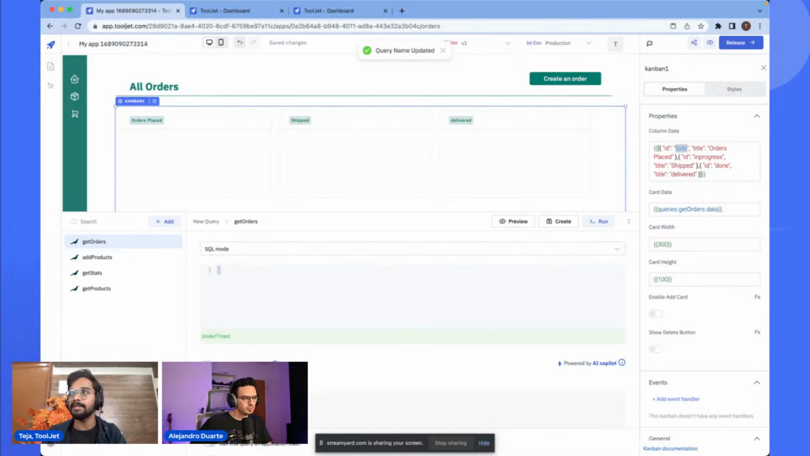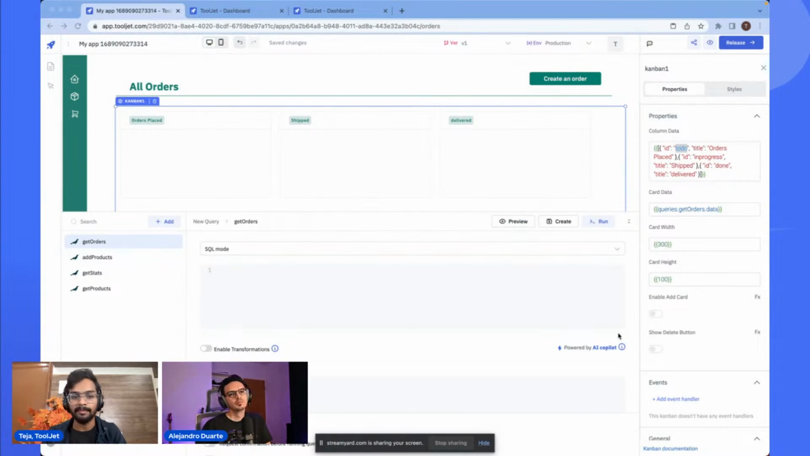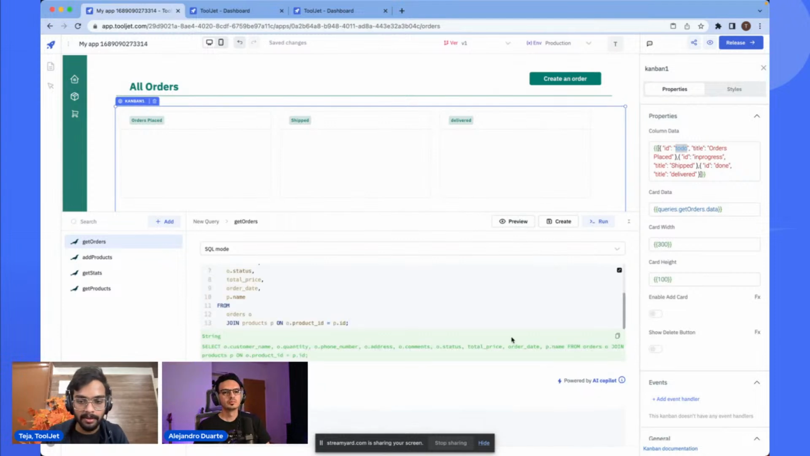So we were using the foreign key. I'm going to bring the query that helps us bring the data in terms of making a foreign key. Here you see that we are trying to select the customer name, quantity, and all of the order details from the order, with a join on the products table.